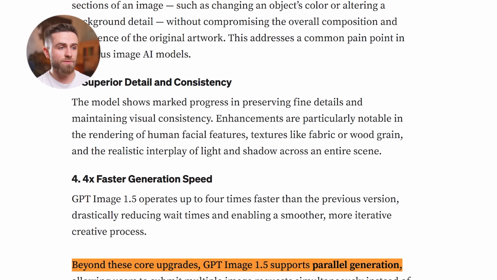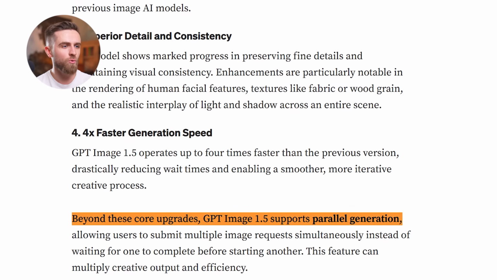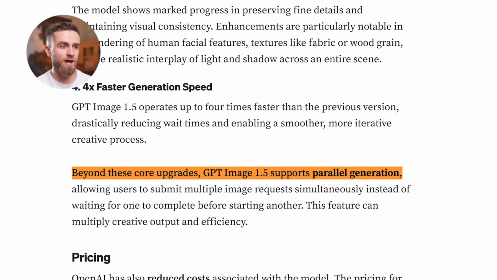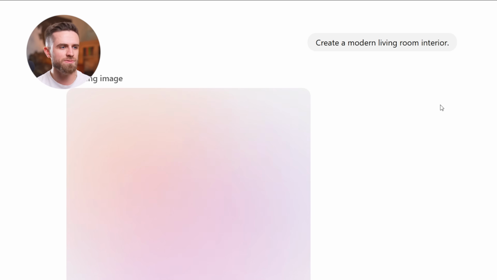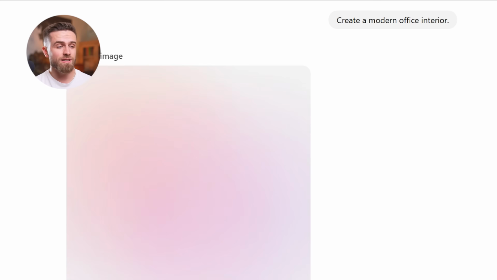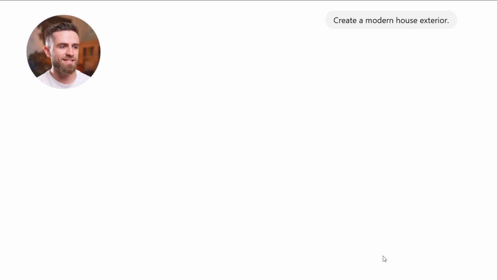Now let's move to a parallel workflow test. GPT Image 1.5 supports parallel generation. I queue 5 different prompts: a living room, an office, a kitchen, a bedroom, and an exterior shot.